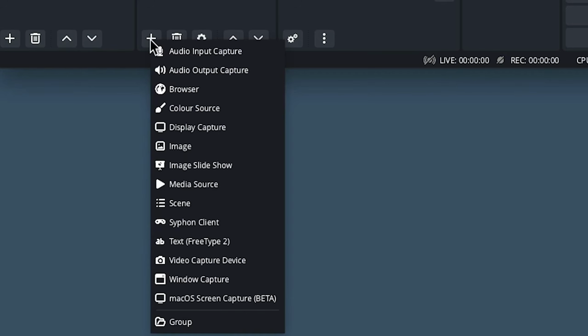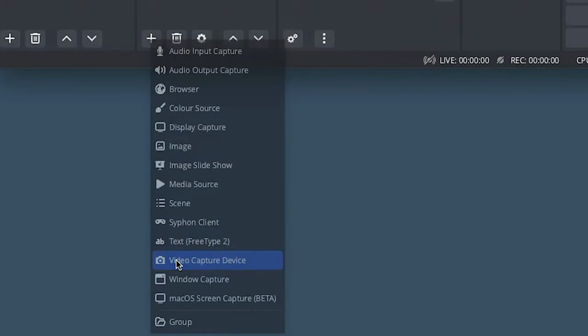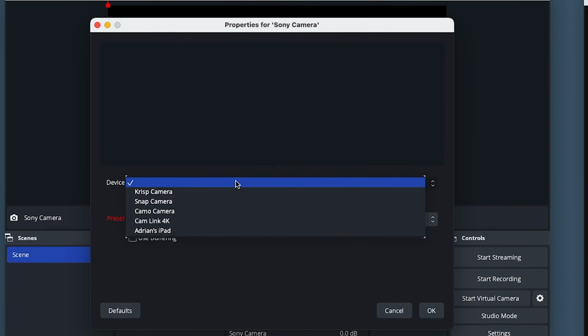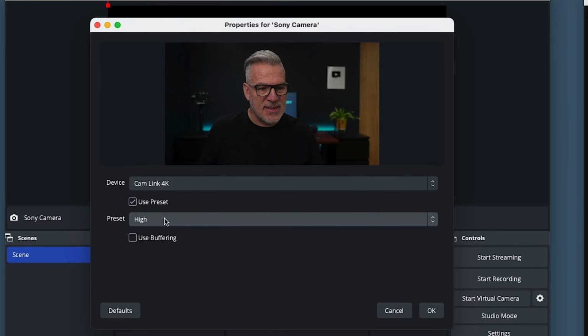When you start off in this, your sources, you're going to hit plus, and we're going to put a video capture device in. Let's just put Sony camera. And then it's asking where it is, and I know it's this Lvlink 4K.